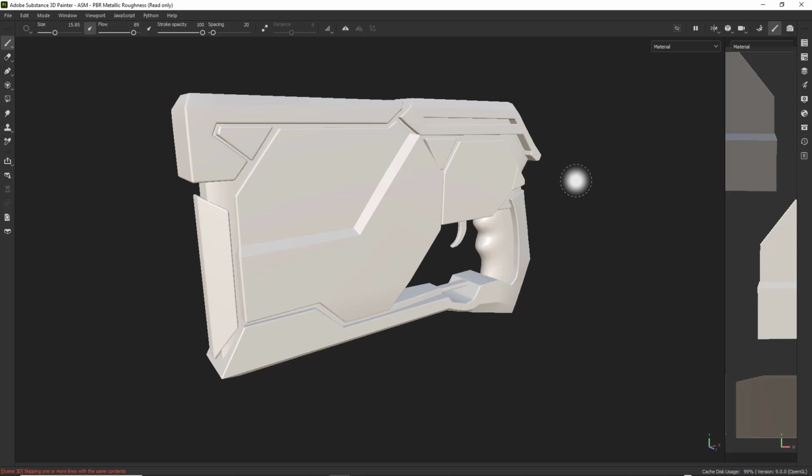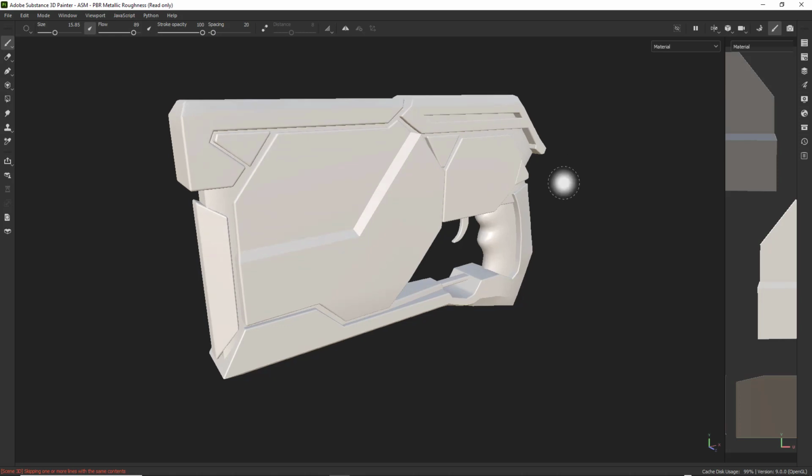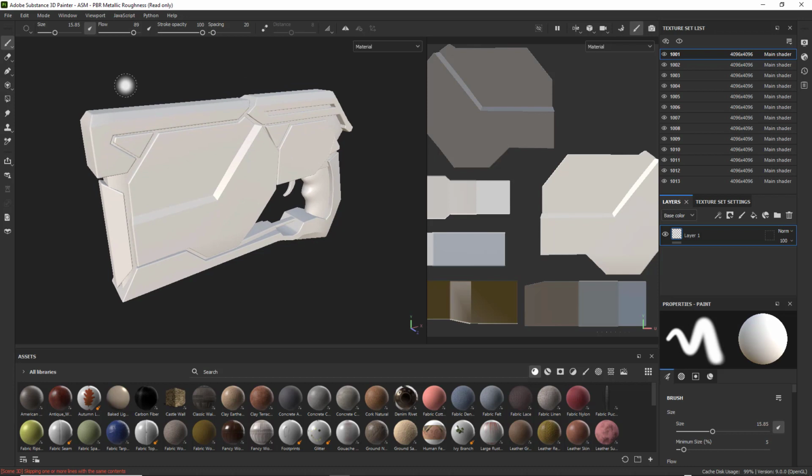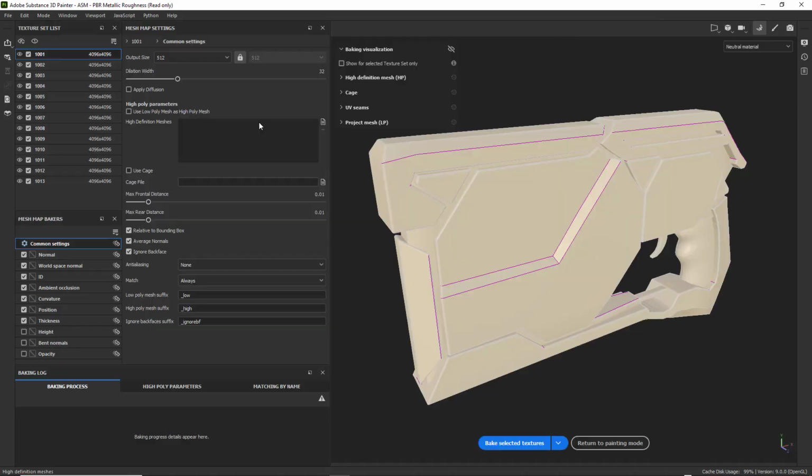All right, so let's get started. Let's hit the tab key again so we can see everything. All right, so we're going to bake the maps. So let's go to mode and then click on bake maps. Otherwise, you can click on Control-Shift-B. Okay. We've got all our texture set list. All of them are in here.